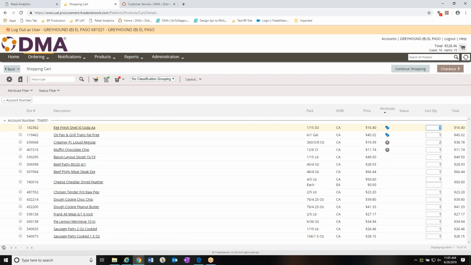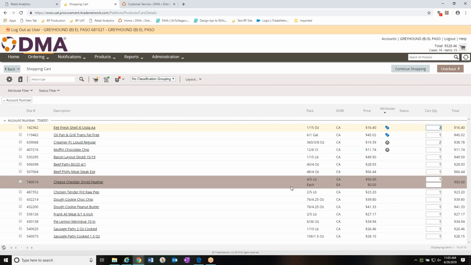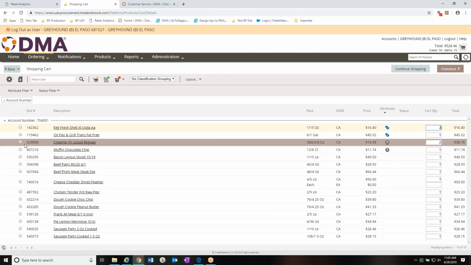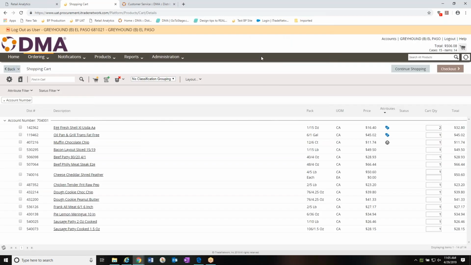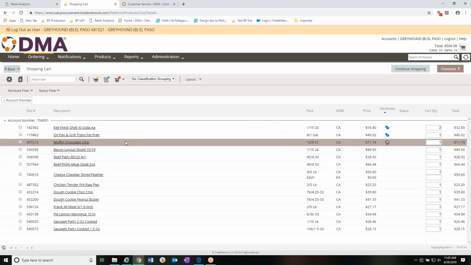It is easy to modify your cart by simply adjusting your quantity or removing an item. To remove an item, simply click the box next to the item and select the Remove from Cart button, which has the red X in the toolbar. The system will ask you to verify if you wish to remove this item. And now that you have verified, you will see that the item is removed from your cart.